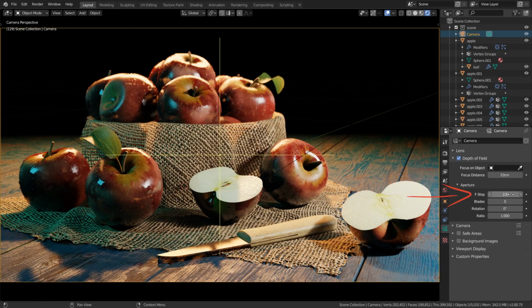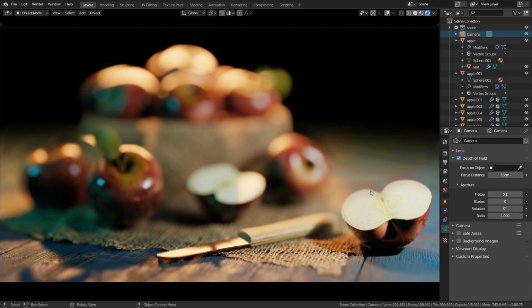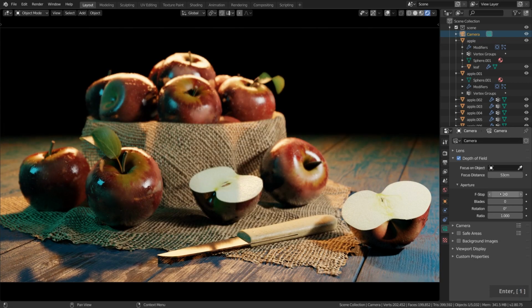Then we can play around with the f-stop. If I reduce this, you can see the effect is really strong. Let's disable the viewport overlays, but then we can't see anything from the nice scene anymore. So I wouldn't make this too strong. I think the default value of 2.8 fits very nicely.